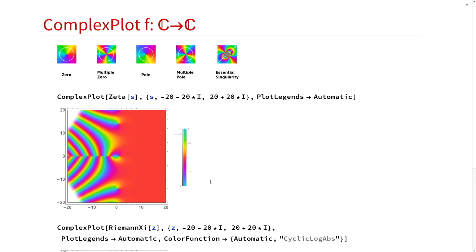Is there an option to have the vertical axis be 10i, 20i? You can do that with the labeling option, yeah.